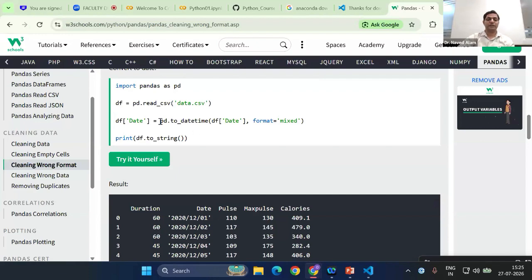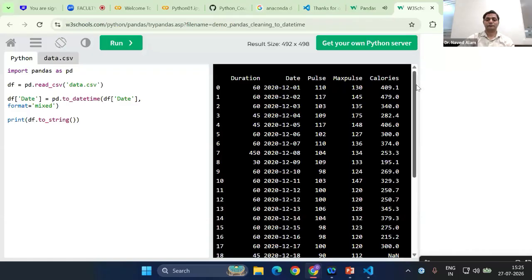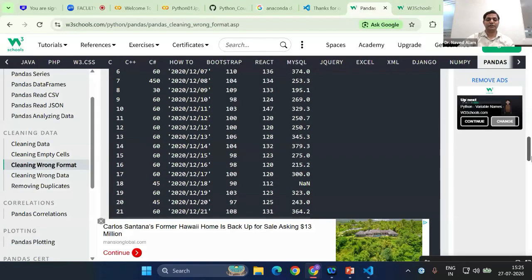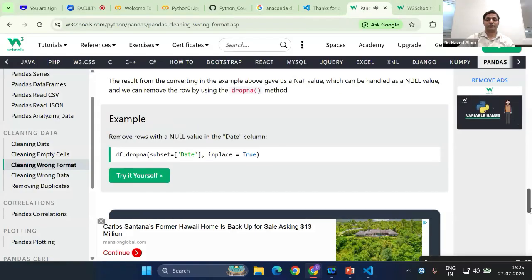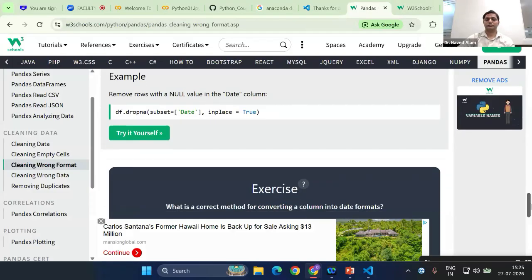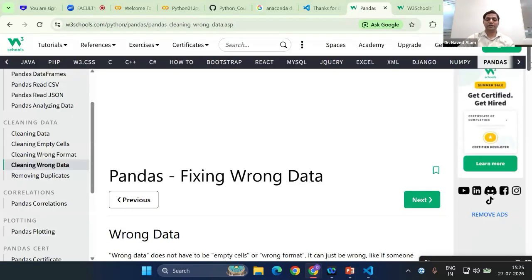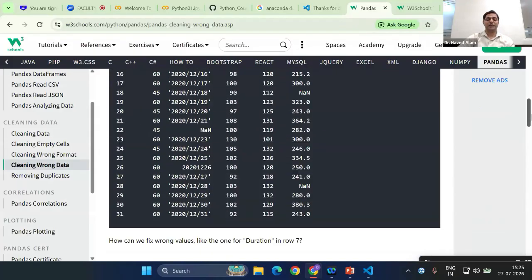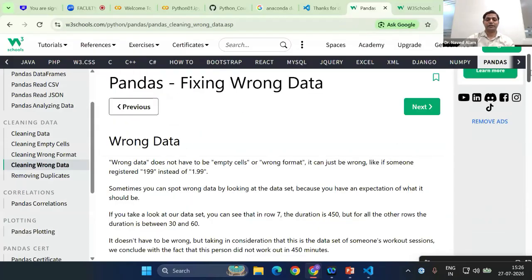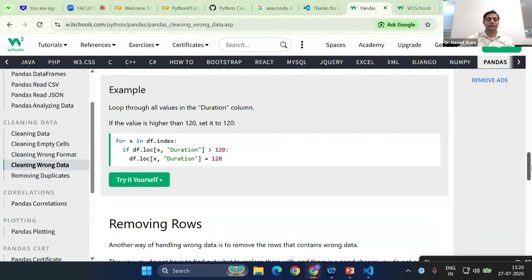We need to do this by using pd.to_datetime on the df date column with format mixed. That is giving you NaT. So we can remove the rows with a null value in the date column, where NaN is written, which means not a number. We can remove that value from the data set by using the dropna function on the date column.